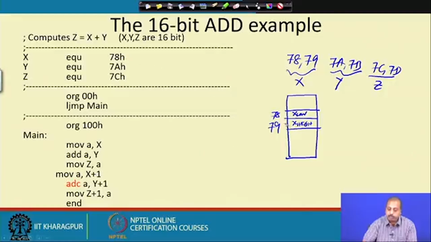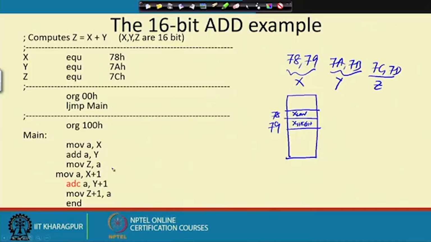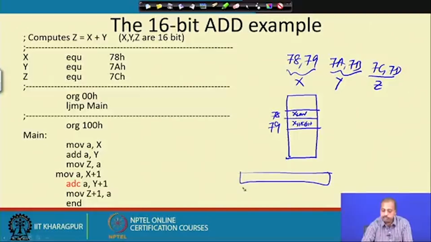So, the content of memory location 79 will come to A, and then we will be adding the content of memory location y plus 1, that is 7b, with that A. Here, instead of using ADD, we are using ADDC, because previously some carry would have been generated and that carry has to be added now, since we have two 16-bit numbers.